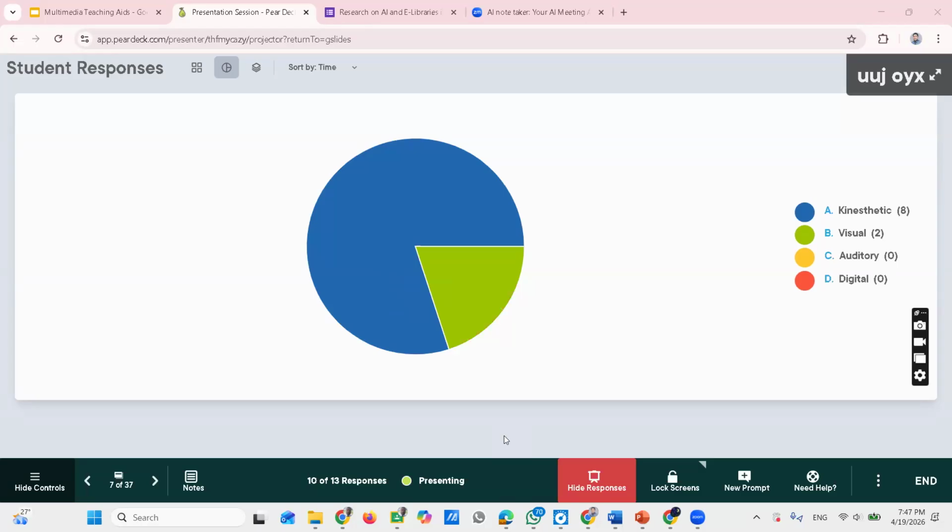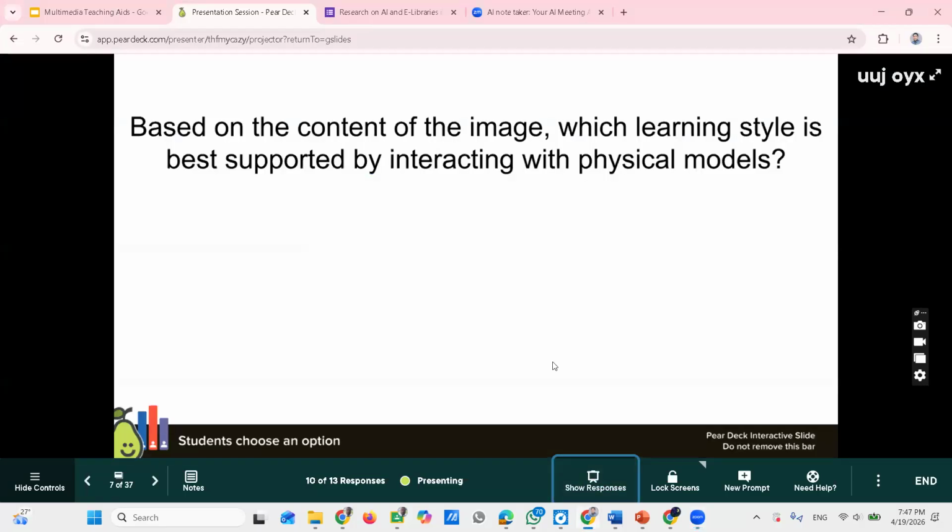Right, one asking to share the link again. Here I am shared it now. Right, now moving back to the presentation again. Here the end of this activity.